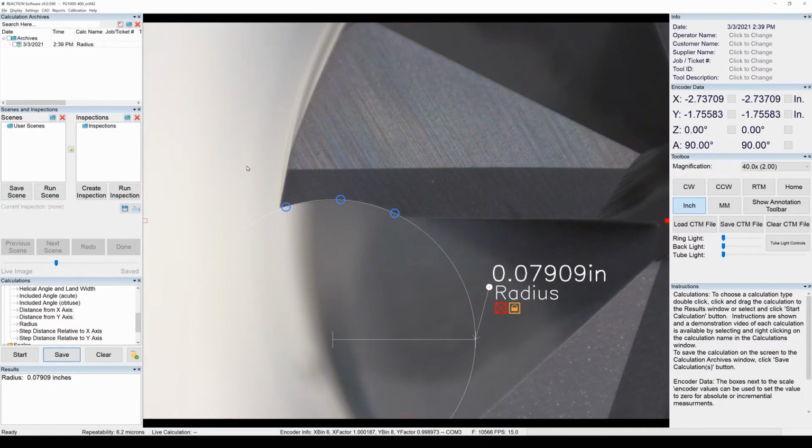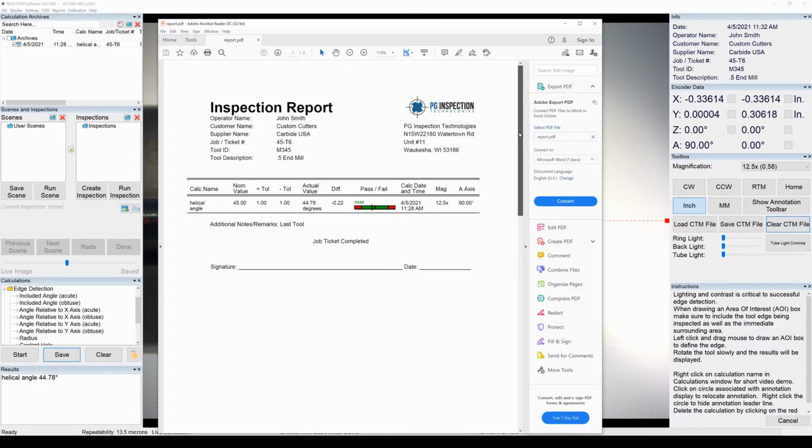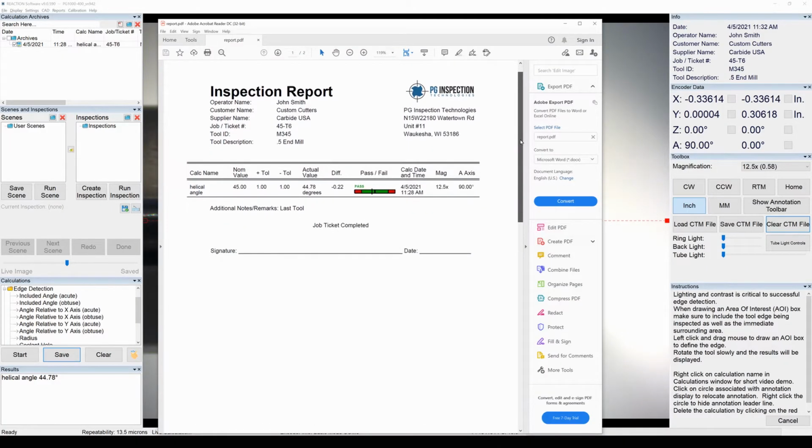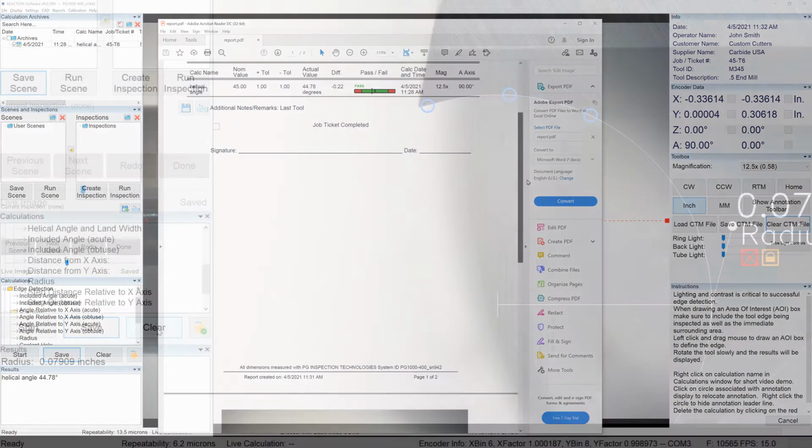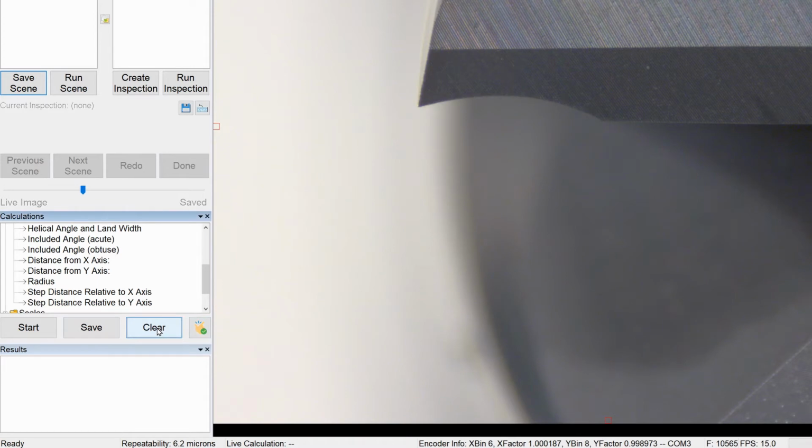A saved report will appear in the calculation archives. The calculation can be retrieved from the archives, and clicking the PDF icon will turn the calculation into a PDF report. Clear will delete the calculation from the screen and database.